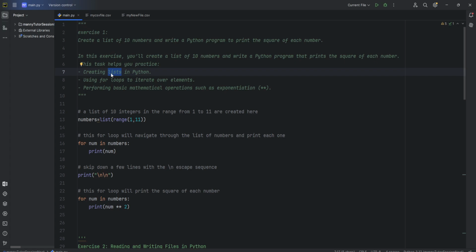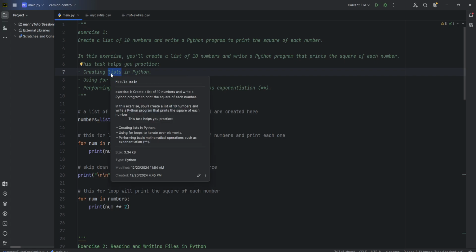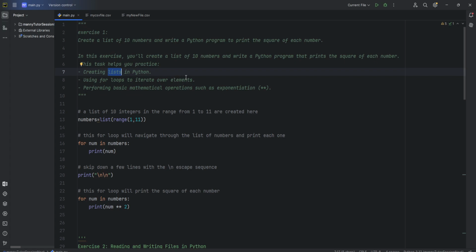Lists are a data type. You can think of them as a collection of items in Python. This will also help you practice using for loops to iterate over elements. And finally, it'll help you perform basic mathematical operations. In this case, you'll be using the exponentiation operator, which is the two little stars.